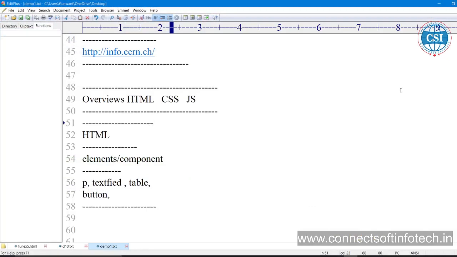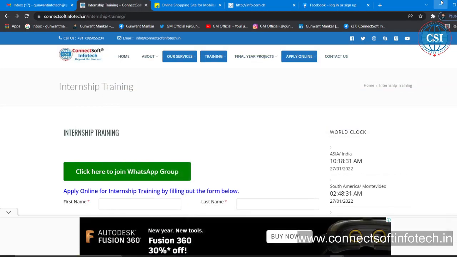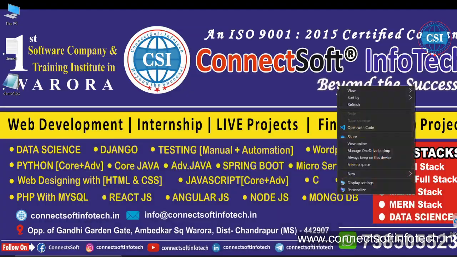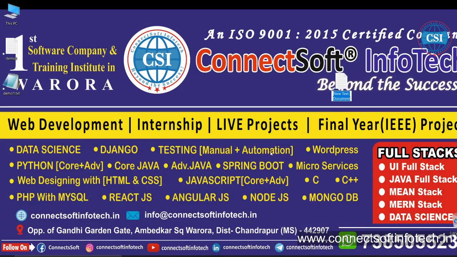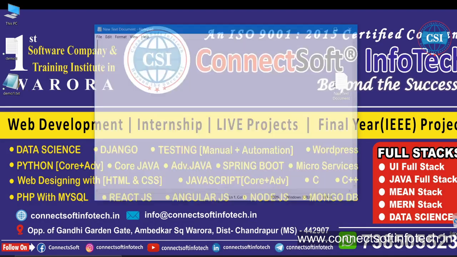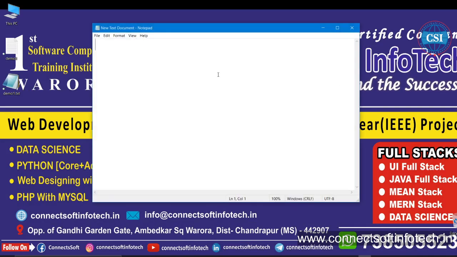Now see the live example. I am going to take one notepad. We have not started yet, I am just giving you the overview. I am just taking a text notepad, and I am writing here input, input type is equal to text.